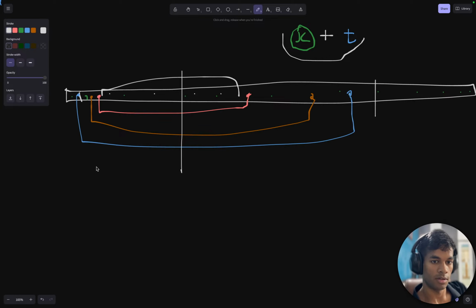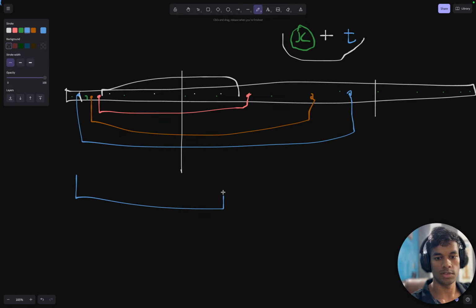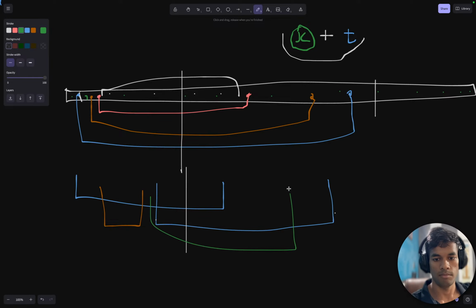But the problem appears when instead of something like this, the numbers are appearing like this. Even in this case, it is pretty cool. I can just split from here and these two numbers will be counted twice. But if I have something like this and then something like this, now where do I cut it from?